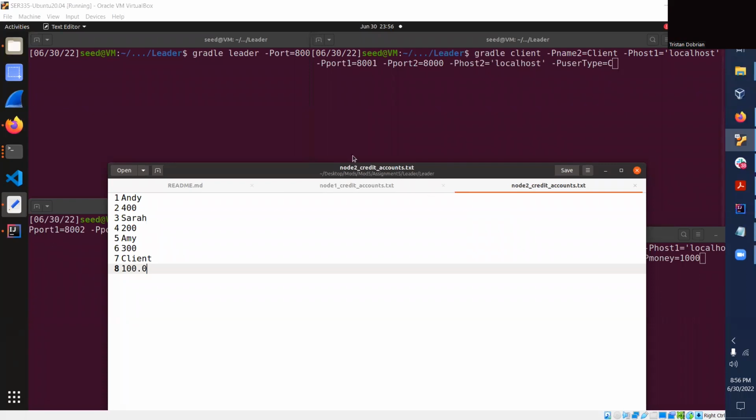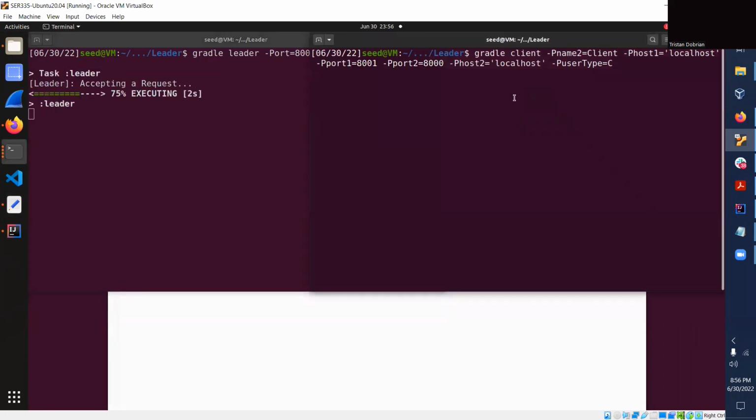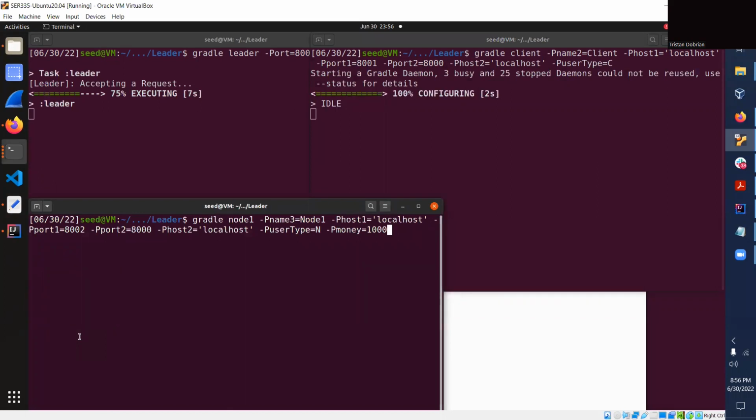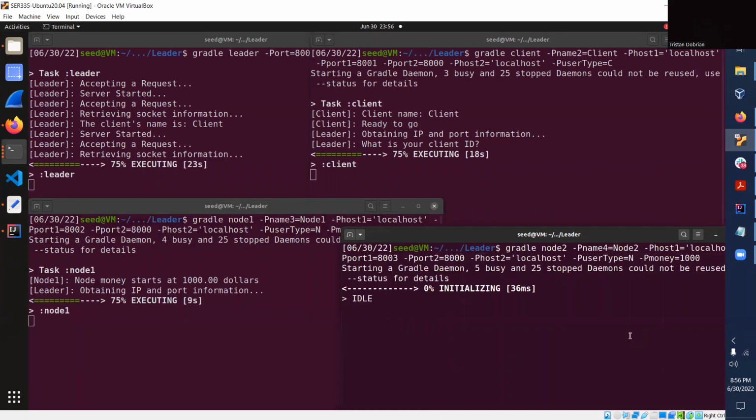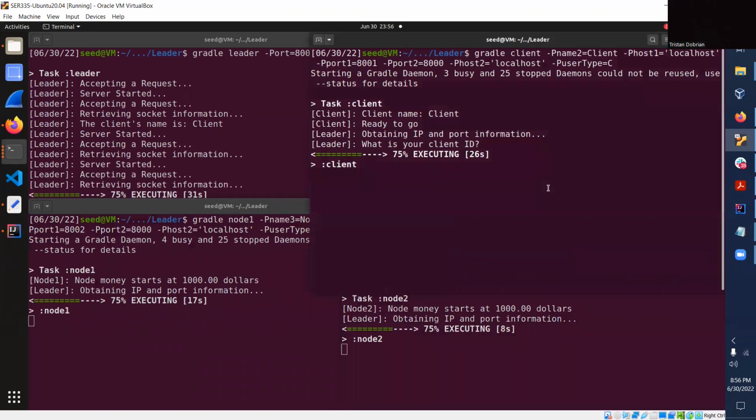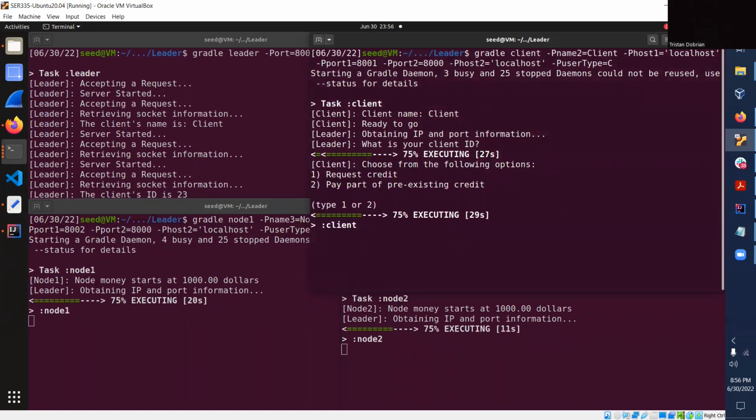So now we're running the same request for credit, except the client owes money to the bank to begin with. We're asked for the client ID. I'm putting in 23. We're asked if we want to request or pay. I'm requesting credit. And now I am requesting $200. It's asked how much we want to request right here.